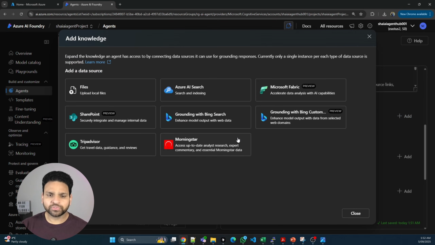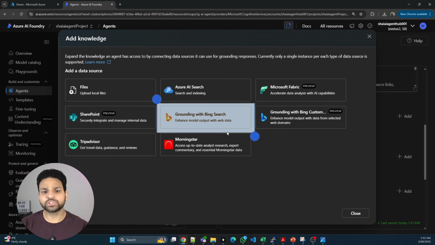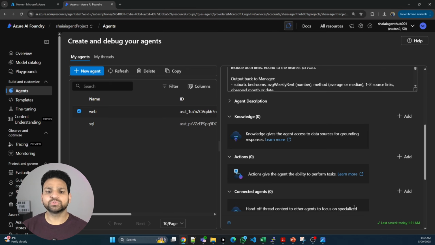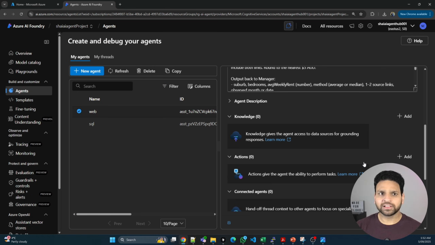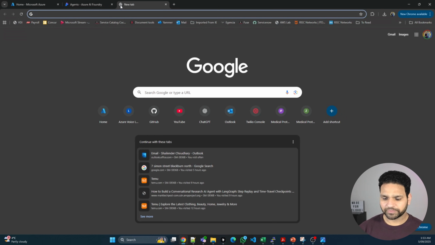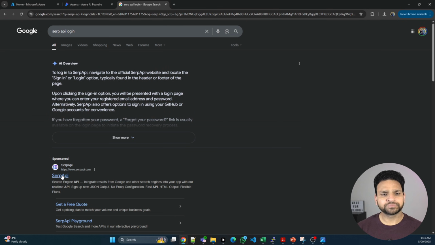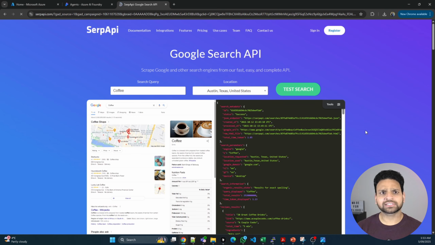There is an option of using the Bing search. However, there is a limitation on certain accounts or subscriptions that you cannot use the Bing search because it's a paid service. And if there are credits or a Visual Studio subscription, then it's not allowed. So I can't use it. So what I've done is I've used an alternative, Google SERP API. You can look for it, SERP API. It's from Google. You can create your credentials and use it.